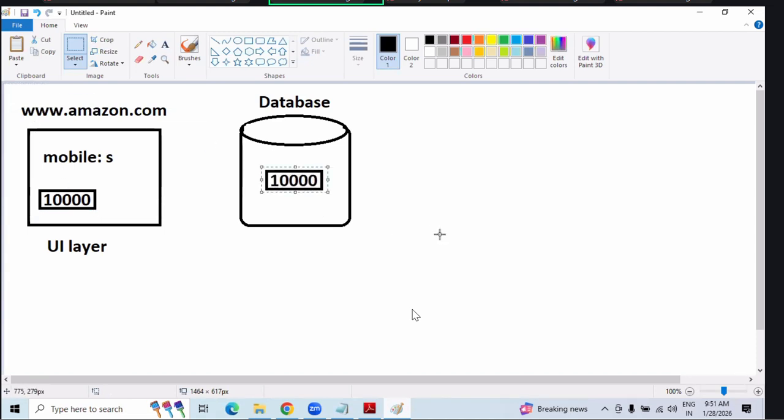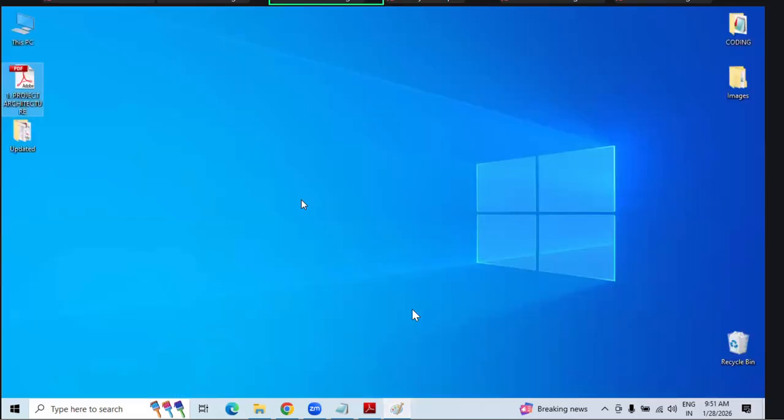Okay, Daniel, we understand. Can I ask you a question? What is the first layer? UI layer, where data is generated. Once you buy an item, that 10,000 rupees value is supposed to travel to the next layer. What is the next layer? Database layer. Very nice. What is the first layer? UI layer. You understand, I guess. Let's move on.